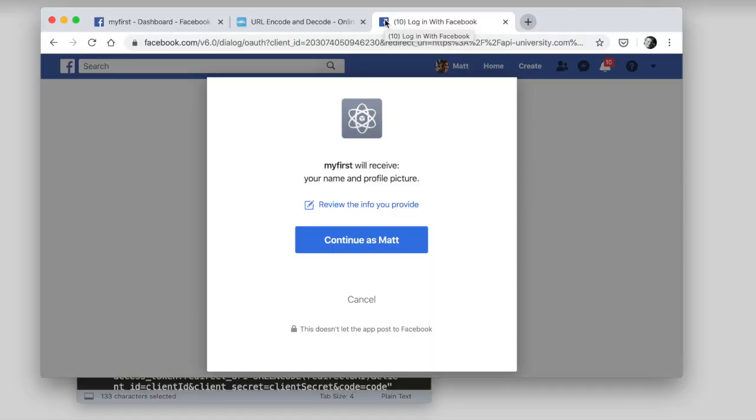So what you see now is just a request for sharing data from Facebook to our My First app, right? And it describes pretty clearly what it wants to share. My First will receive your name and profile picture. Okay, and I want to continue as Matt. So this is a logged in user, and I agree to this data sharing.